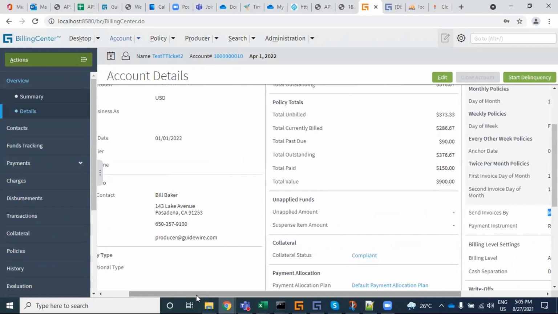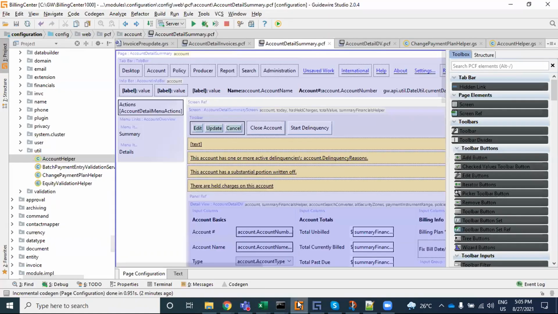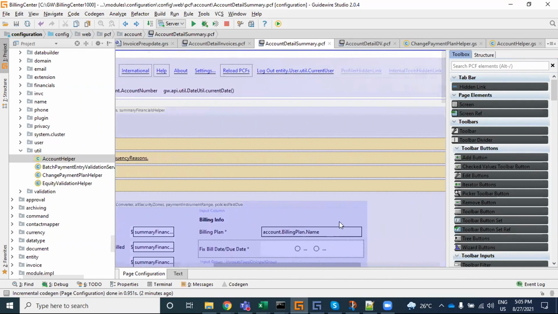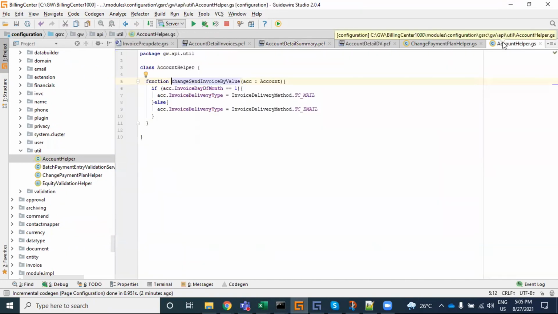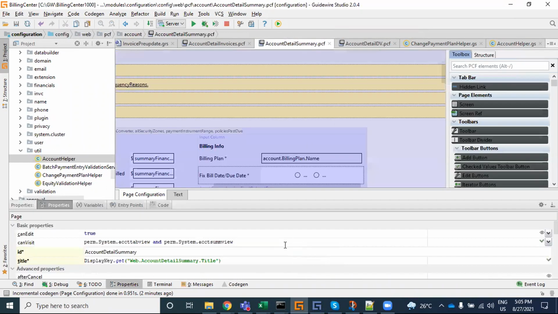This condition you can write in the pre-update also. But the best way is to write it first in a Gosu class, because I will avoid doing everything in pre-update. Pre-update is very easy because that object will be available and you can directly write your condition. If account is not new and this value is equal to 1, then this value should be email. Through pre-update also you can do it.